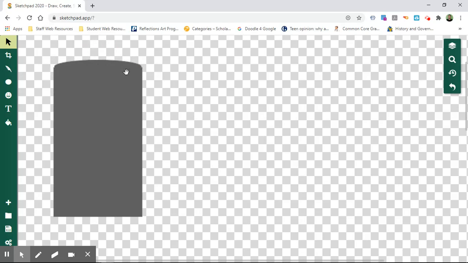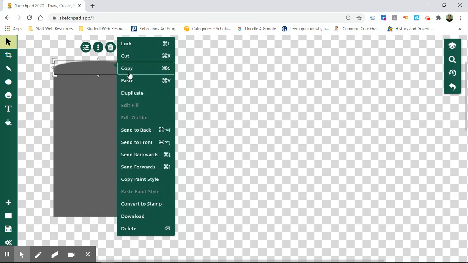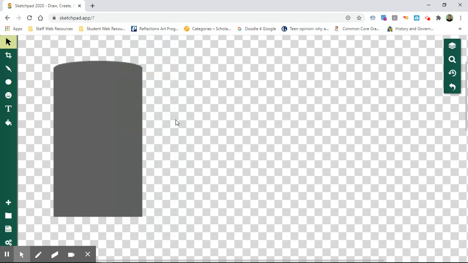All right, you can notice that the bottom doesn't have the round part. So I need to make a copy of my round part at the top here to make my bottom look round as well. So I'm gonna right click, copy it, click off, and hit paste. And now it's made a copy of my circle, right? My ellipse. So I'm going to now bring that ellipse to the bottom so that it looks about right.